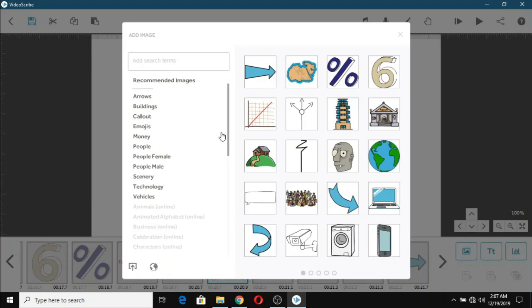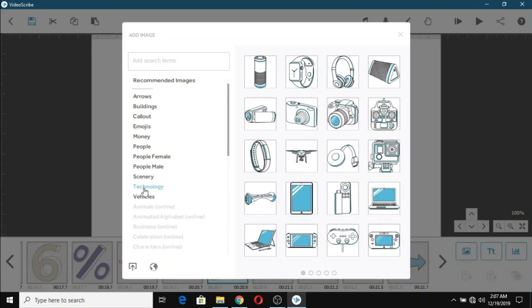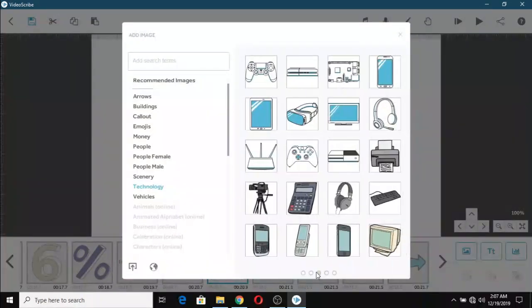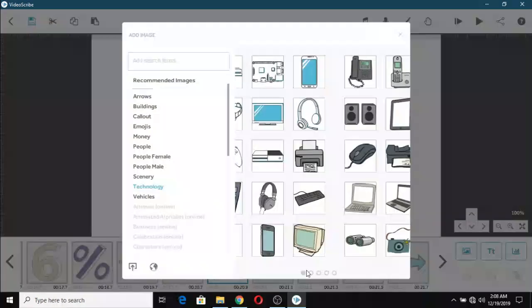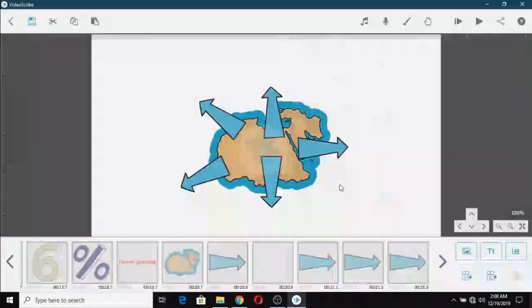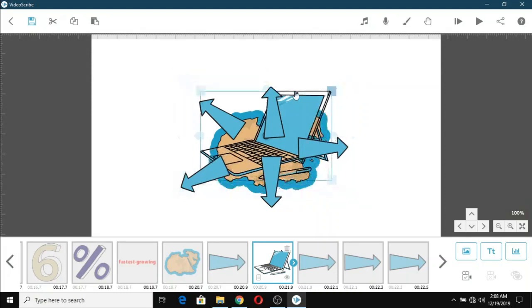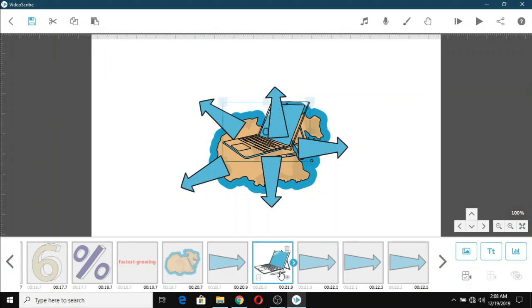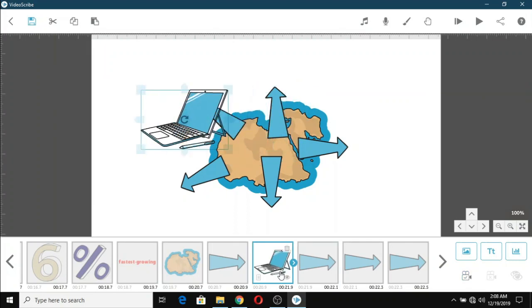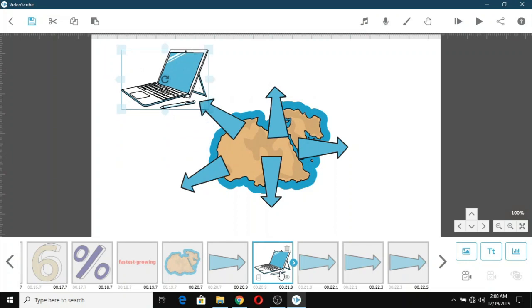Now if you go to the technology section, we have various gadgets that we can select from. Let me just select a computer. Here we go. Then shrink it a little bit or make it a bit smaller. We need to select the computer itself, then move it somewhere there so that it appears to be pointed to by the first arrow.